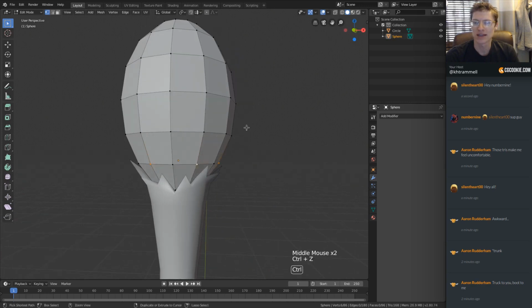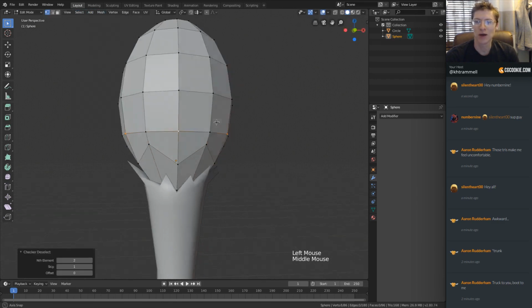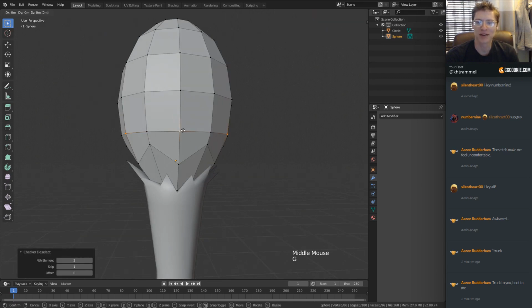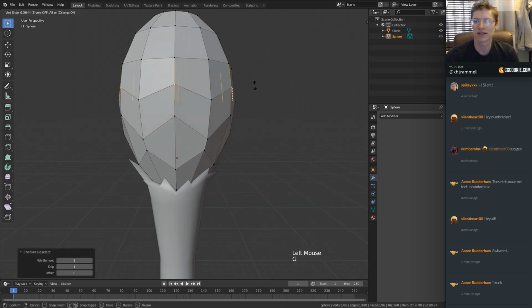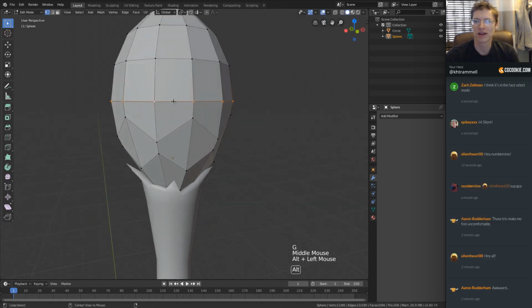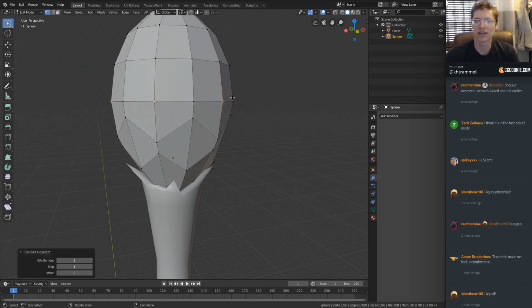But let's see here. Yeah, maybe I'll do that. And then repeat the process. Select, checker, deselect. And that actually does the opposite pattern, which is kind of cool. Select, checker, deselect. Okay, that one did the same. Must be based on the active element. Checker, deselect, yeah.